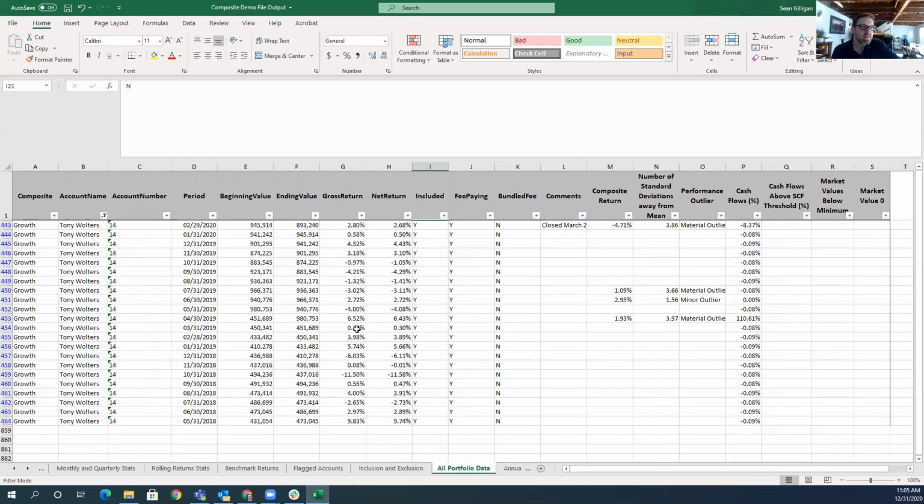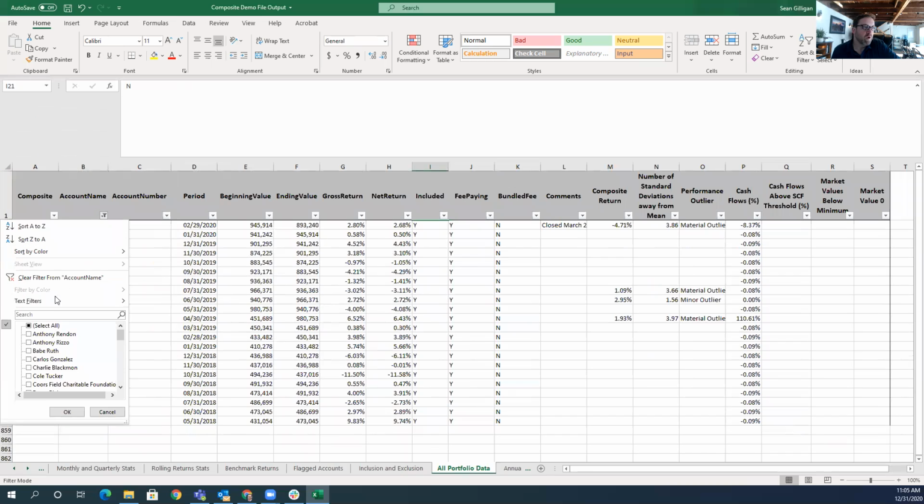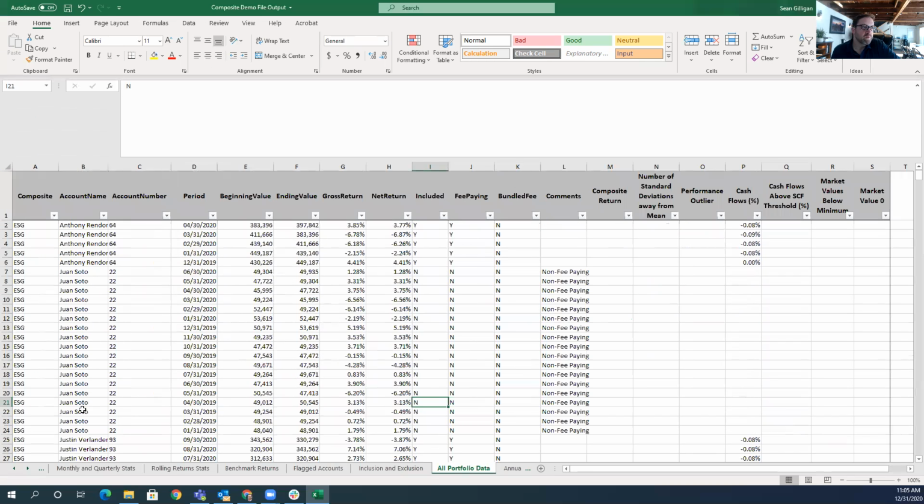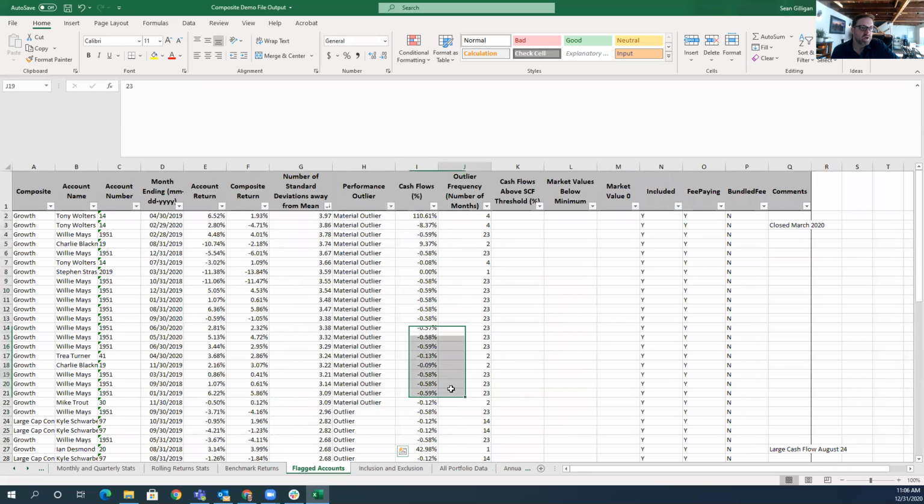All portfolio data, this is literally all of the data for every account. So this is what supports the results on the first 6 tabs. If a verifier or regulator or anyone is requiring you to prove out the returns, you can calculate every return on the first 6 tabs using what is provided on this all portfolio data tab. Also, as I'll demonstrate when we get into analyzing the flagged accounts, it's a good place to look to see the full context of what's happening here.